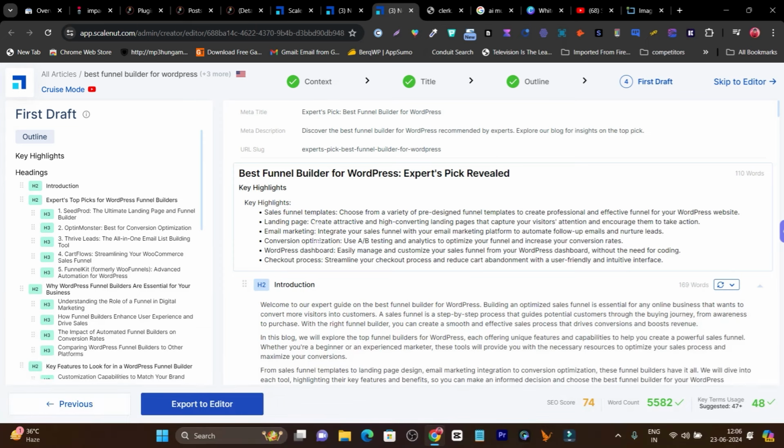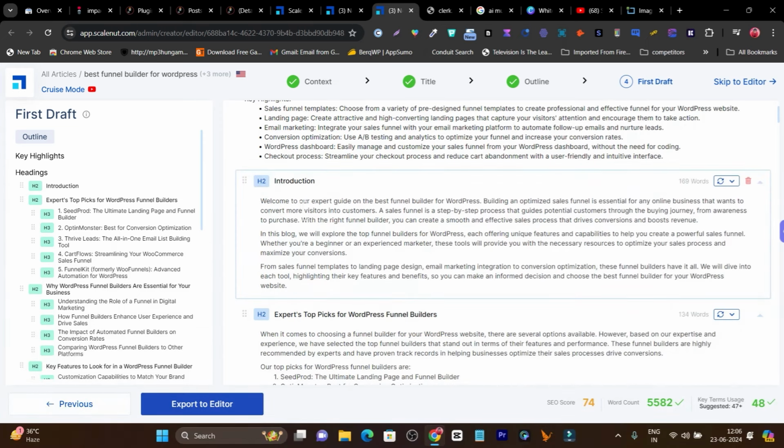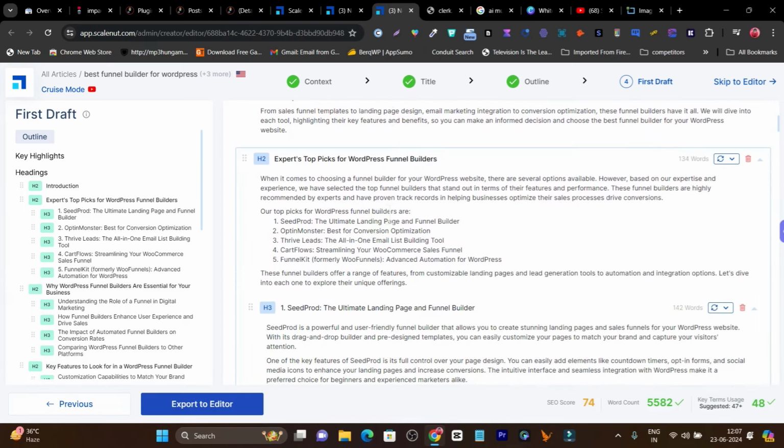So we have the highlights, which means these are the things that are covered in the article. This is the introduction part. Welcome to our expert guide on best funnel builder for WordPress. Building an optimized sales funnel is essential for any online business that wants to convert more visitors into customers. I think the article is pretty good.